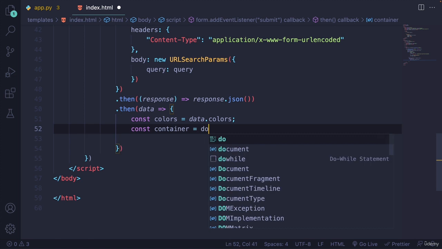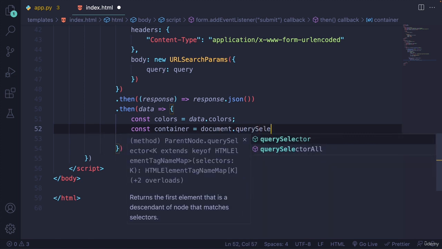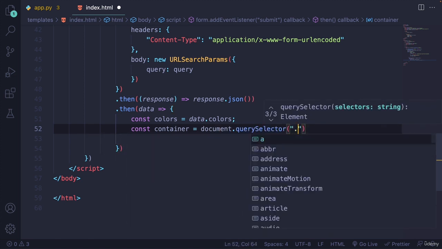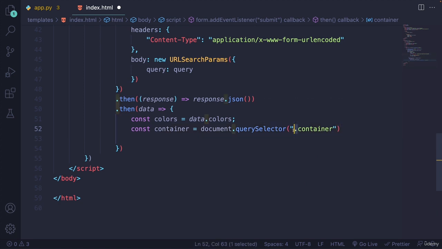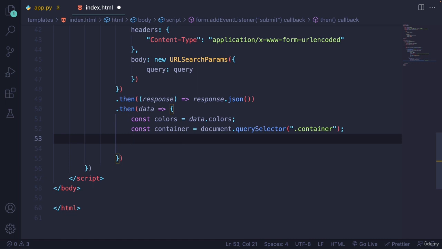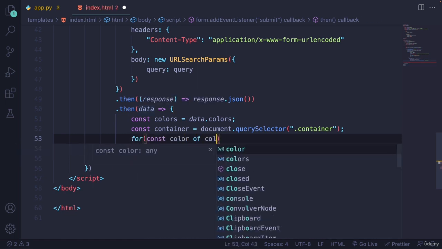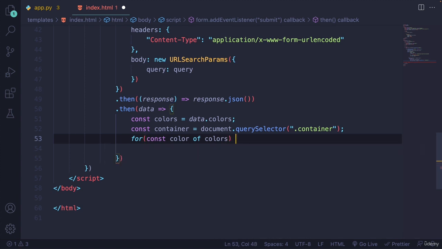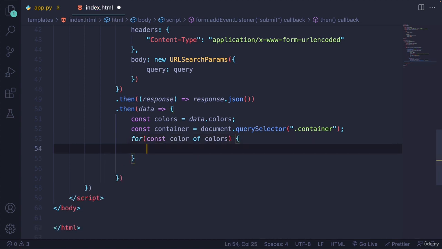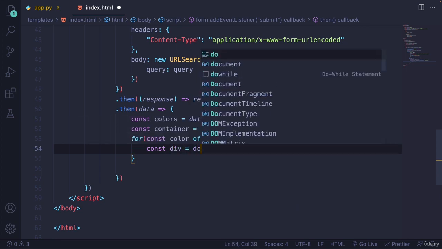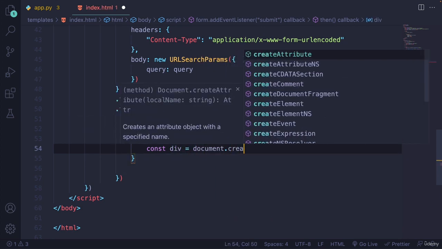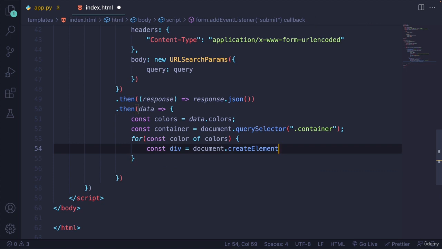So the way I select it, I'll use querySelector. This one has a class name of container, so we use a dot. document.querySelector container. And then I'm going to loop through, for each color of my colors array. What I'm going to do is make a new div. So const div equals, and the way that we create a div is document.createElement. And then I specify the tag name, in this case a div. So that makes me an empty div.